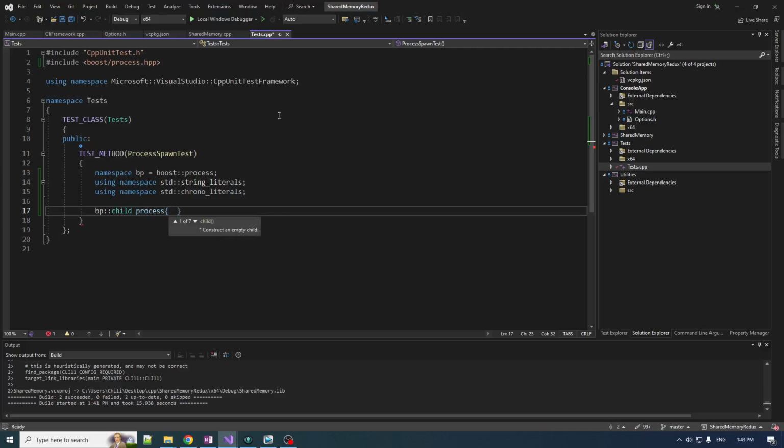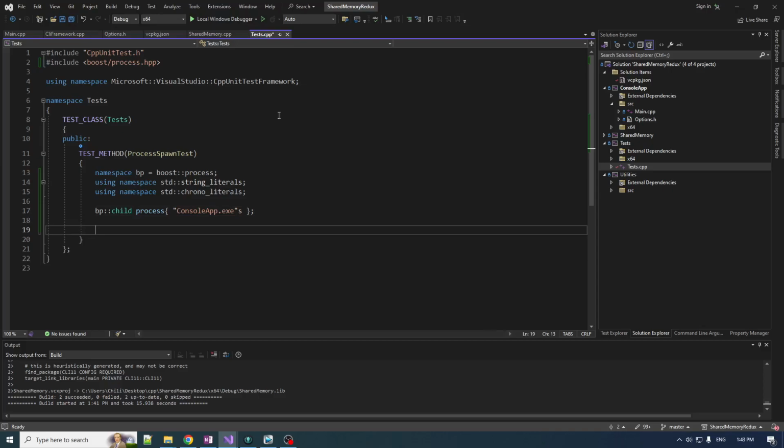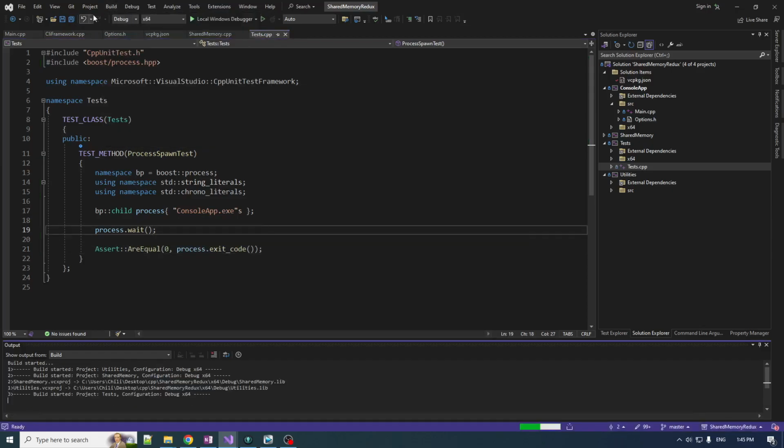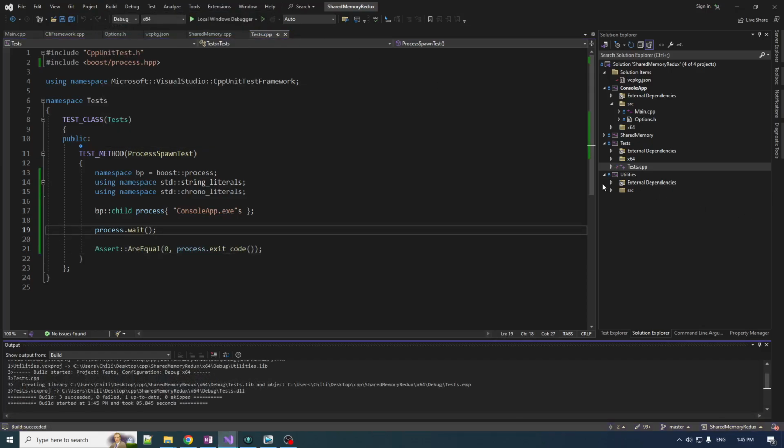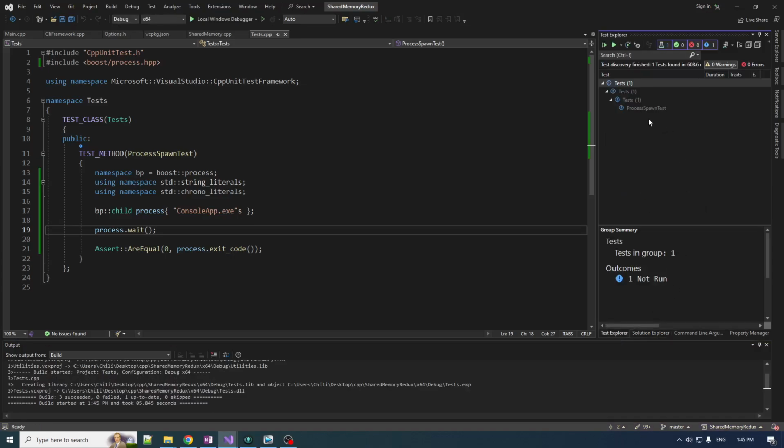And we've got to pass it the name of the executable, which is going to be console app.exe. I verified ahead of time that the relative path that the tests are running in is the same place where the exe goes. So that's very nice and convenient. And all we want to do is wait for the process to die. So we go process.wait, and then we want to check that the exit code is what we expect it to be. All right, let's build this.